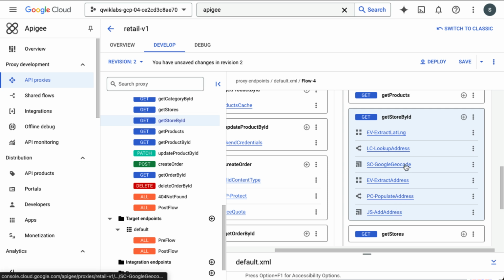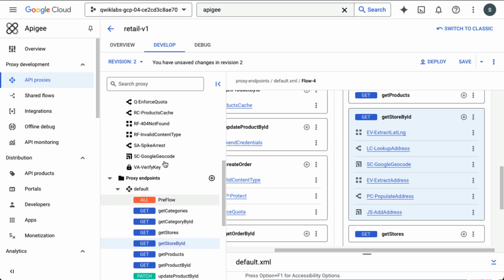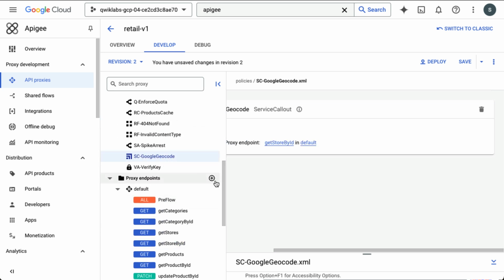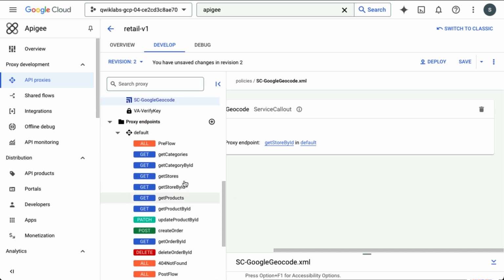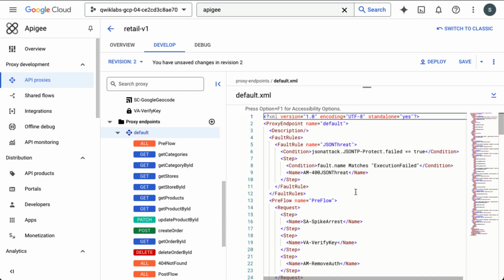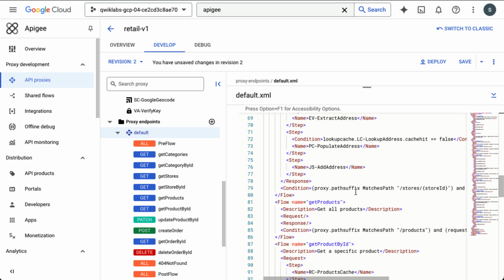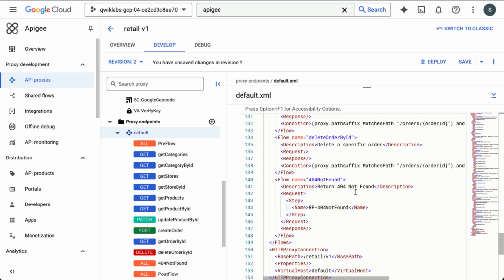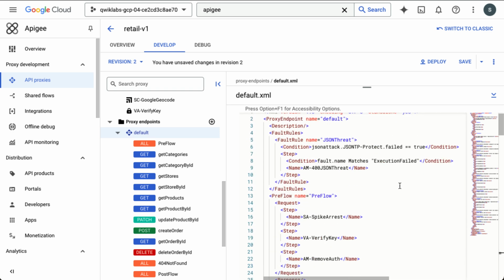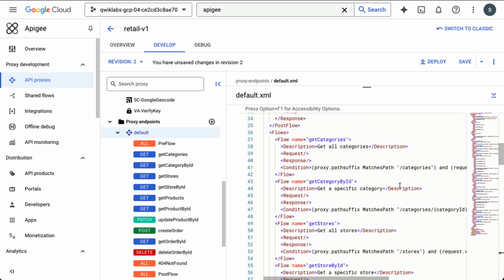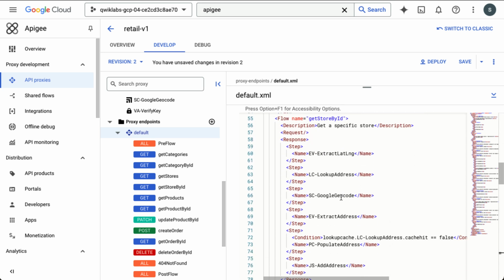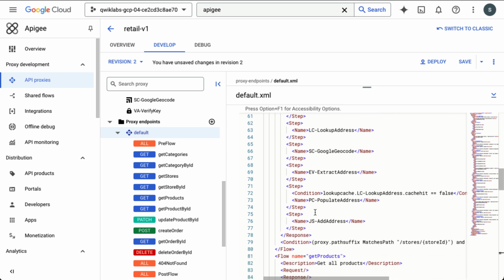Okay? And if I remember correctly, this SC stuff already had the cache requirement in it. Well, maybe I'm just going to take a look at the flow. You can see it from here. There is get store by ID. Where are you? Here. Yeah. Okay.